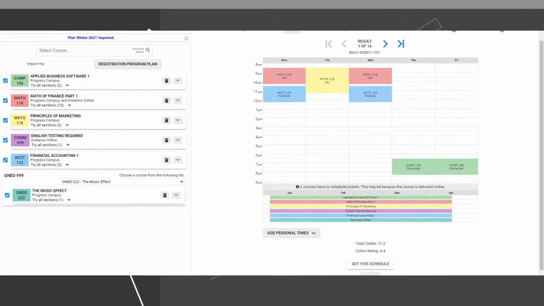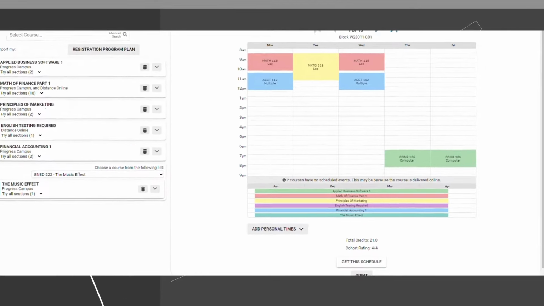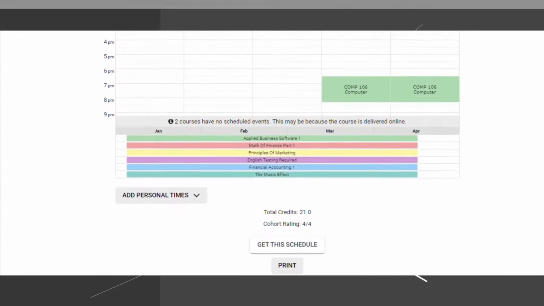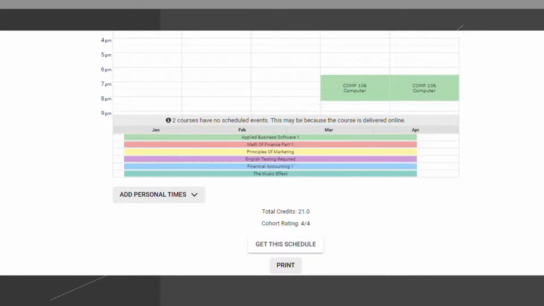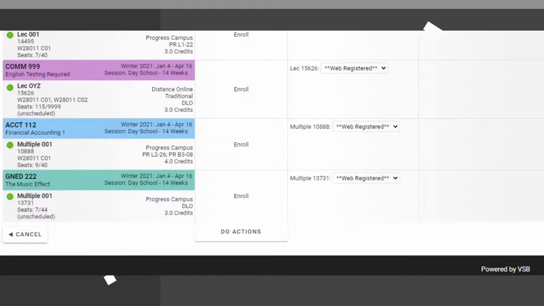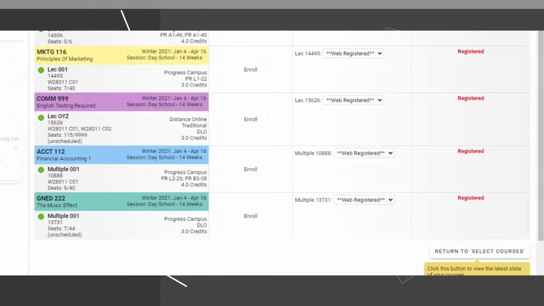After finding your preferred schedule by pinning classes, filtering results, and selecting different sections, you're ready to submit the schedule. On the bottom of the schedule results, click the Get This Schedule button. After reviewing the list of classes and actions, click the Do Actions button. The results will either show as registered, or you may see a message indicating why registration was unsuccessful. For example, you do not meet the prerequisite requirements for a particular course.